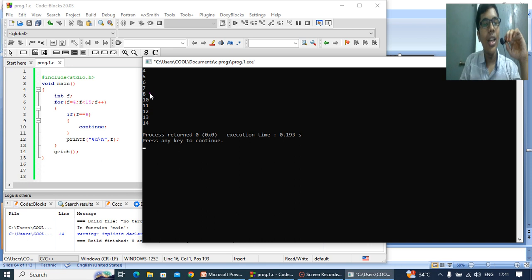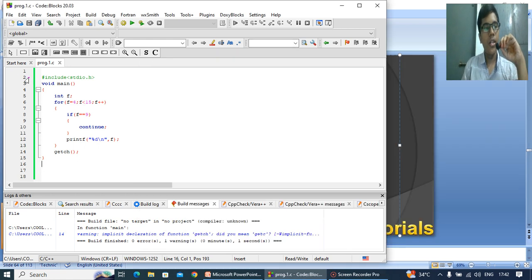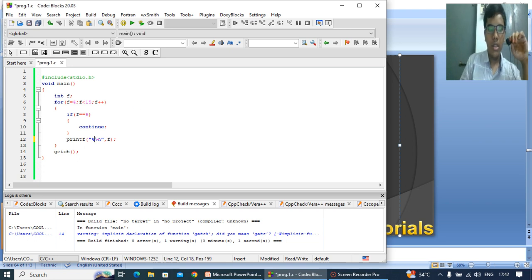You can verify it here. 9 is not available in our output. After it, we have got the values 10, 11, 12, 13, 14. We won't get the 15 because I have given the condition that f must be less than 15, but not f less than or equal to. Okay. This is our continue statement.